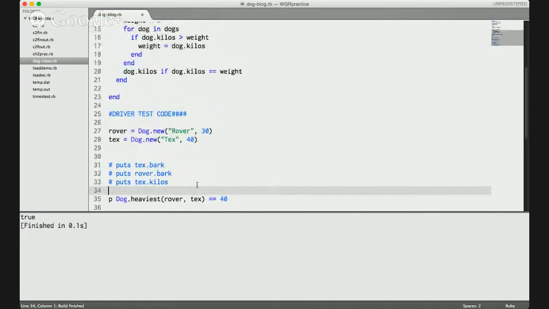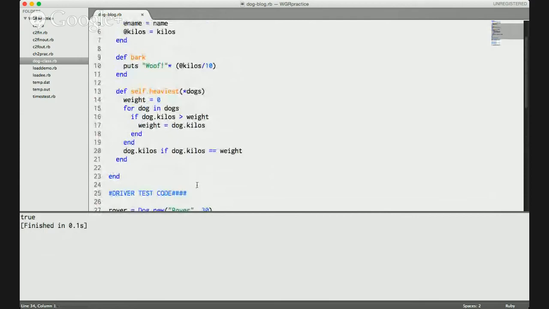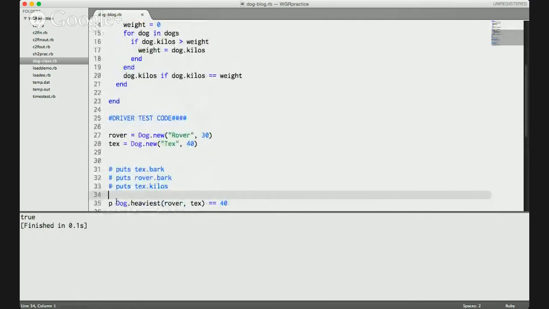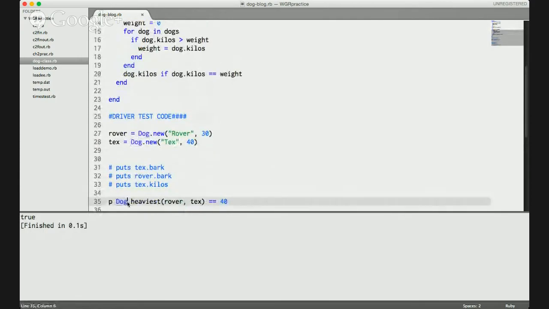So what we did here was we got the Dog class, which is itself an object of the class, to measure all of the dogs in its arguments here, and return us the weight of the heaviest one, which is 40, which is Tex's weight.